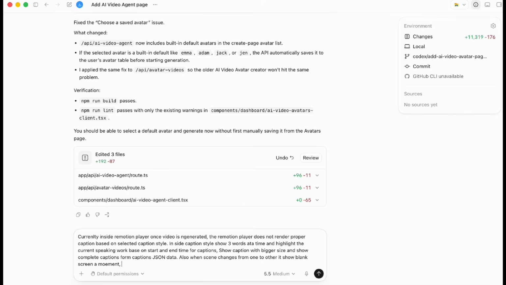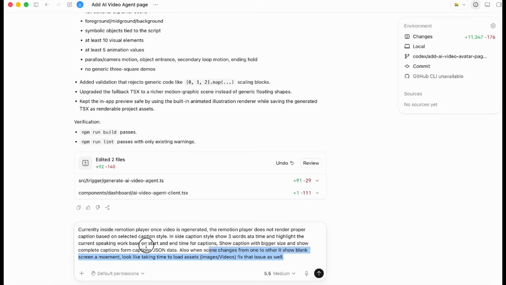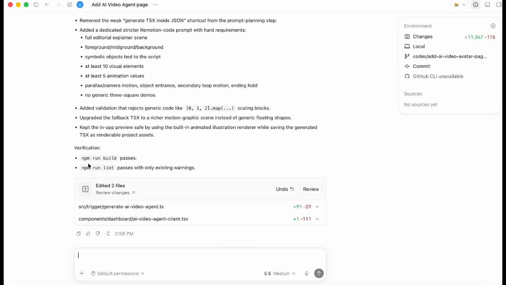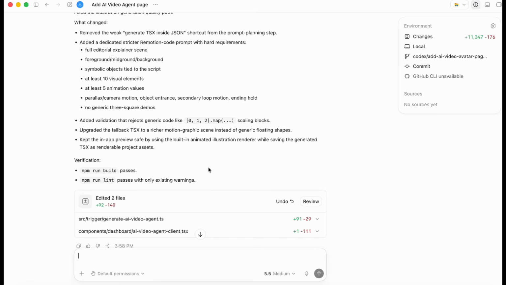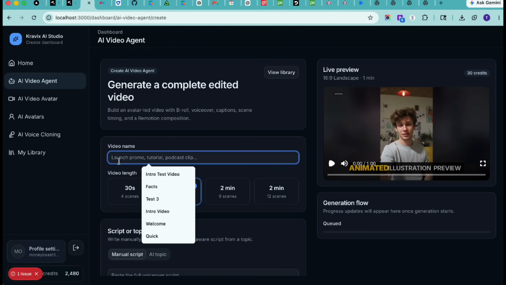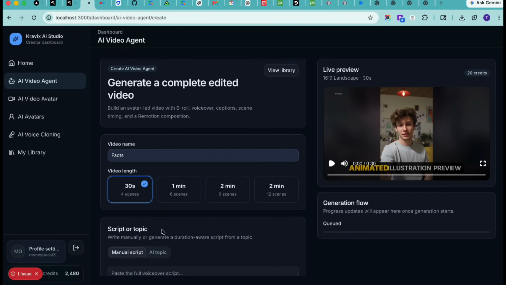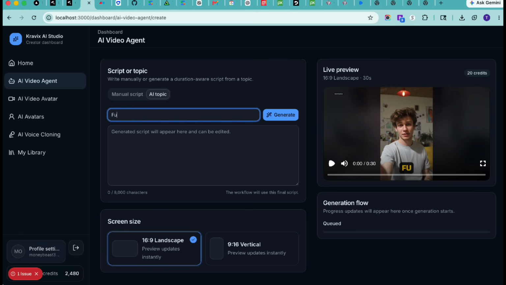So basically it's taking some time to load the data. Now once you enter the prompt and hit enter, I already implemented that change. I missed the recording for that period of time, but now I have the final result. Now here let's enter the video name. So I will say fun facts, 30-second video, because I want a video on the fun facts.